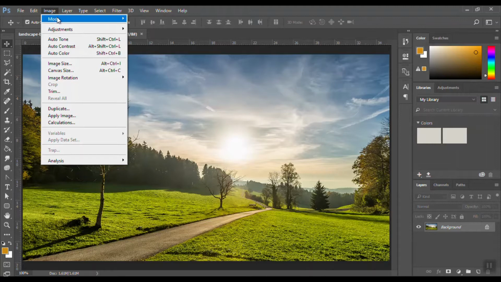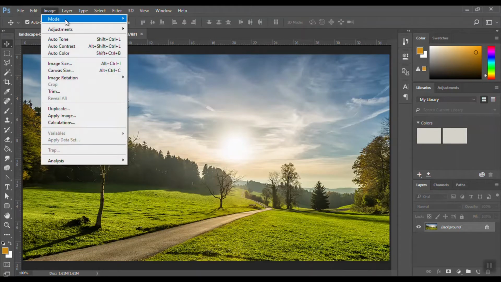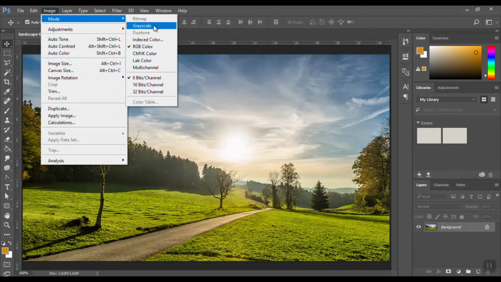So the first option is the mode. In this, you can set this image into different modes. You have a bitmap, which normally has two colors, a grayscale, which is again black and white, or duotone, which you can have two tones in the image, plus you can add three tones, four tones. Index color, RGB, that's red, green, blue, the most commonly used format. CMYK is mainly used for the print format. Lab color, again print, multi-channel variations I'll show you. 8 bits per channel, 16 bits per channel, 32 bits per channel. It's more technical, but right now we make sure everything's on 8 bits per channel.